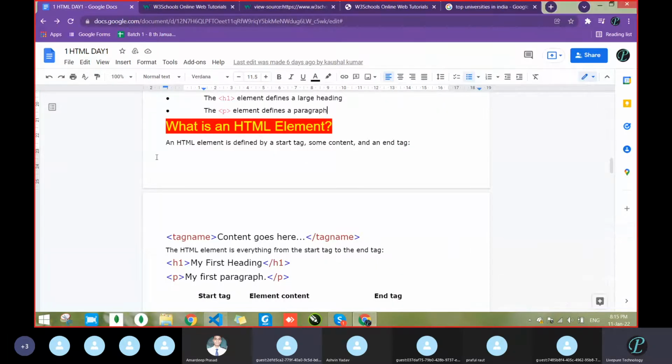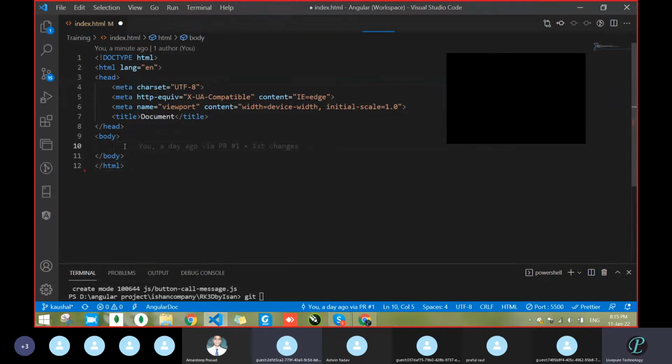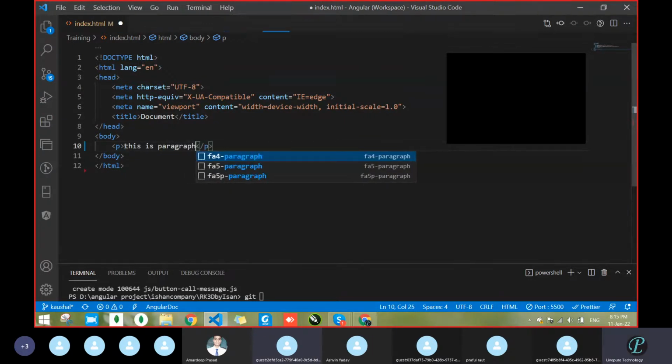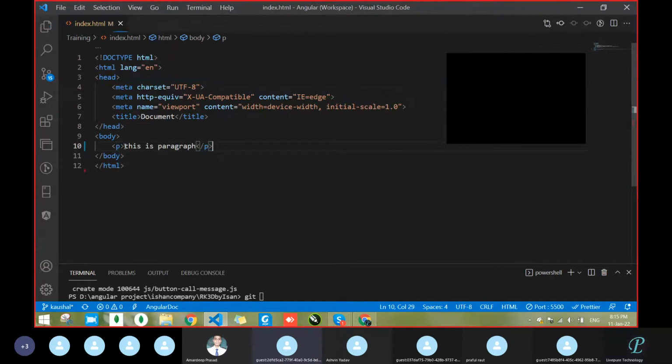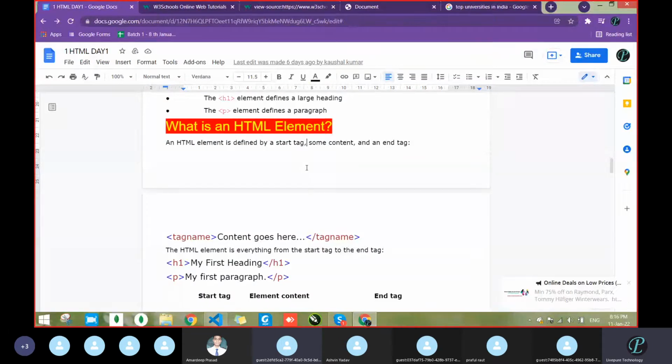So HTML elements belong to whatever tags we are writing here. Tags means, previously we had seen a paragraph where something was written. Whatever is written, not this part only. This body, this HTML, whether it's opening or closing, that's not the matter. Now this P, H1, H2, different things, those belong to the HTML elements.